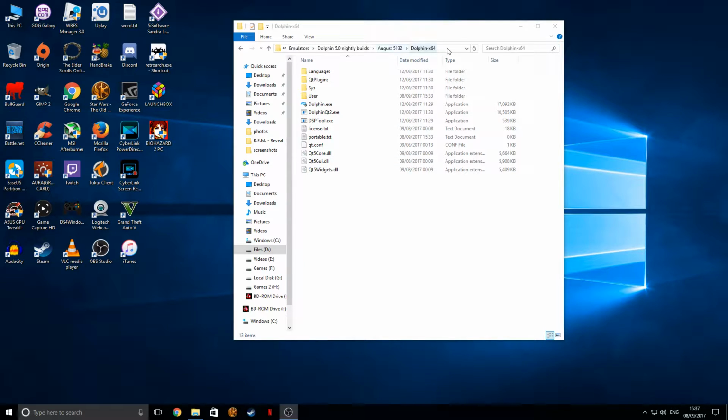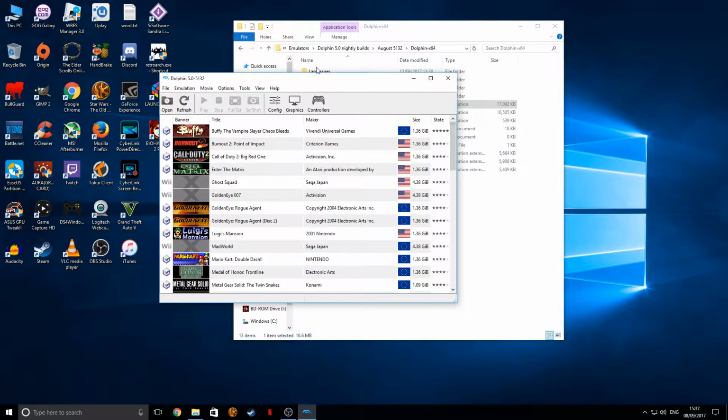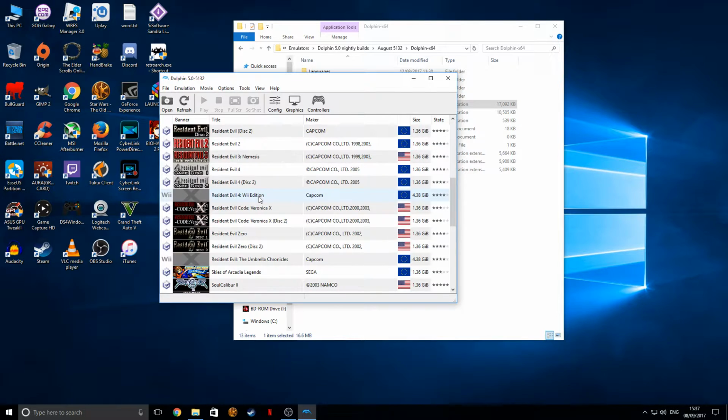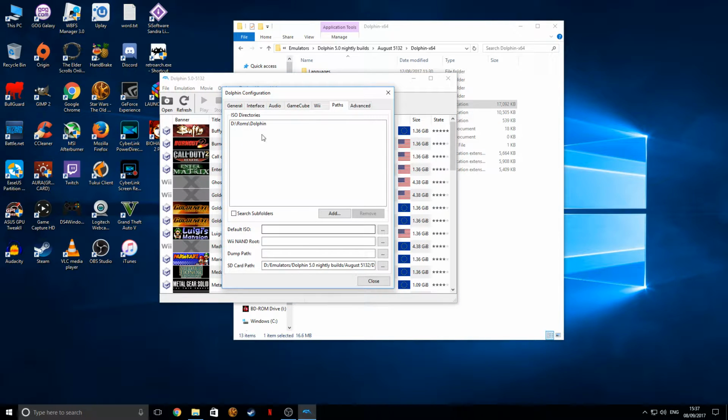I got a nightly build. This one's from August, from about a month ago, but it'll do us. It has the Uber shader built in. Mine is already set up, has my game list here. To set up your game list, bear in mind, all you do is go to config, paths, and add wherever your ROMs are.